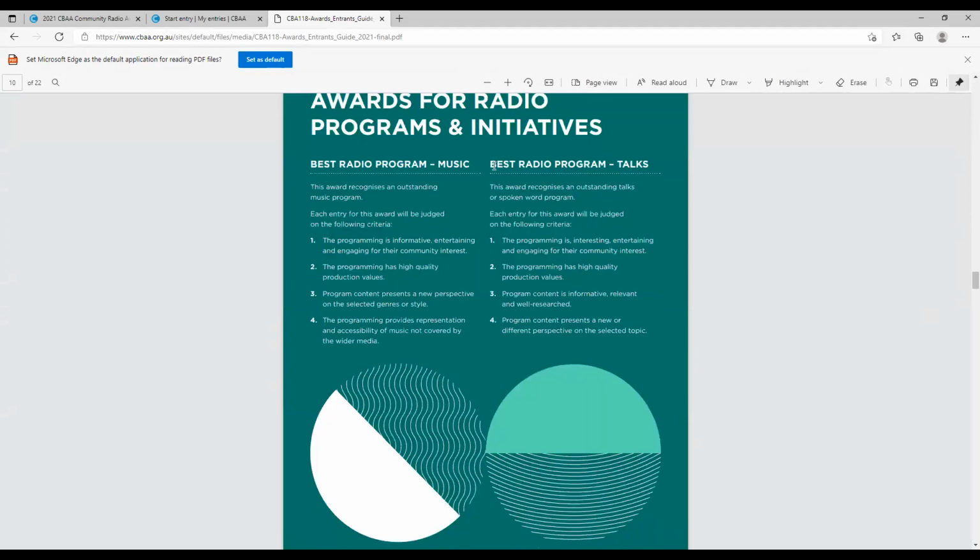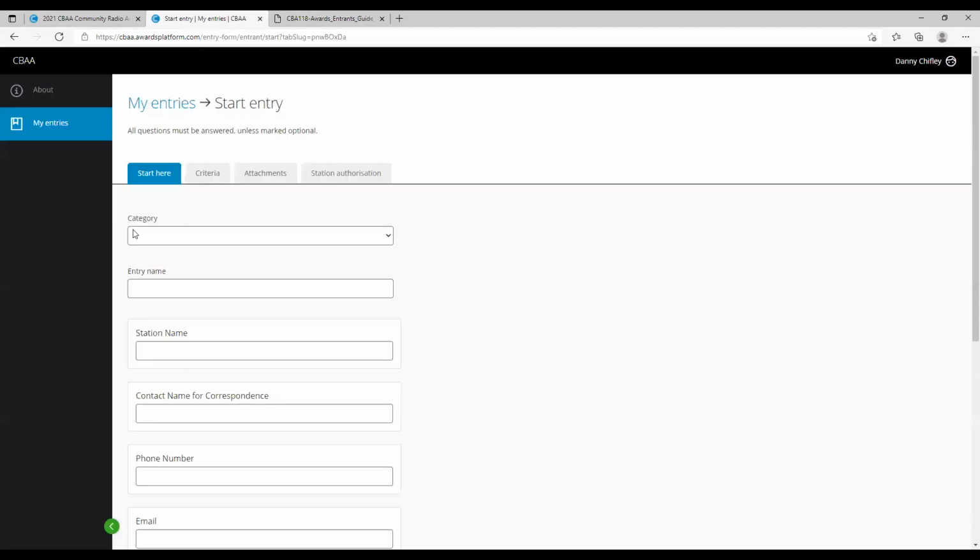Best Radio Program Talk. This award recognises an outstanding talks or spoken word program. Each entry for this award will be judged on the following criteria. The program is interesting, entertaining and engaging for your community interest. The programming has high quality production values. Program content is informative and well researched. Program content presents a new or different perspective on the selected topic. You might think that sort of suits my category down to the ground. So we'll go in and we'll start the entry for that category.